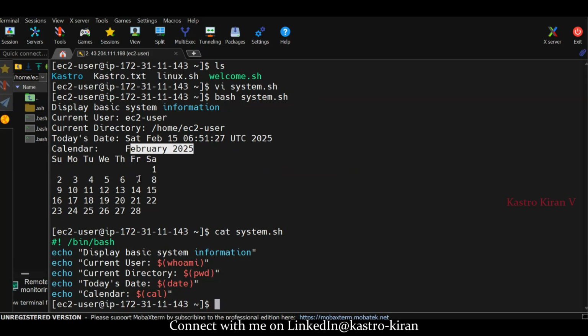So this is how we can write the shell files. And again, these are basic shell files. So we will advance into the different levels of shell files as we progress towards the end of the shell scripting course.